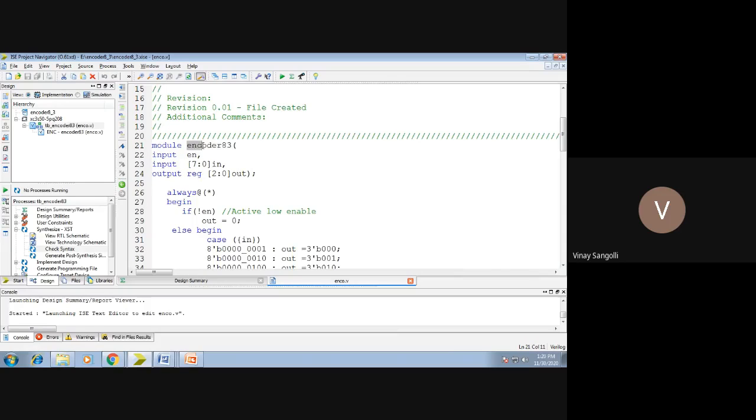You can see the name of my Verilog module is encoder 8:3. Next, how many inputs are there? There is one enable, a single bit enable. Next, there are 8 inputs, so we have used them in the form of a vector. You can see I have written 7 down to 0, which means 0 to 7, that is 8 inputs. Next, how many outputs? There are 3 outputs, that is 0, 1 and 2, so we have written 2 down to 0.